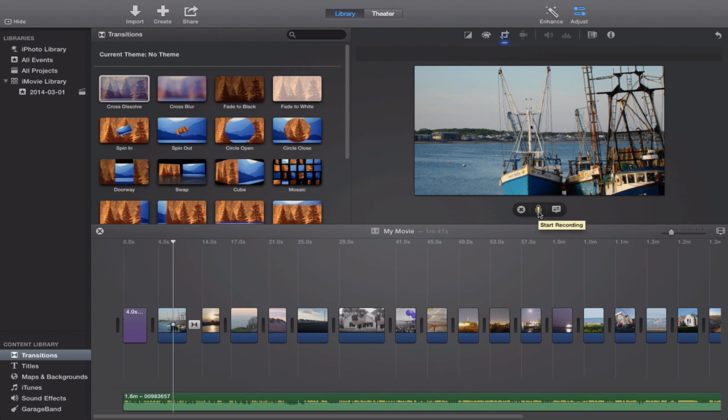When you're ready, all you have to do is click on this button to start recording. It is going to rewind your project by 3 seconds, and then it's going to give you a countdown. So it's going to go 3, 2, 1, and then you can just start speaking. When you're done, tap the space bar to end. So let's just improv something real quick.